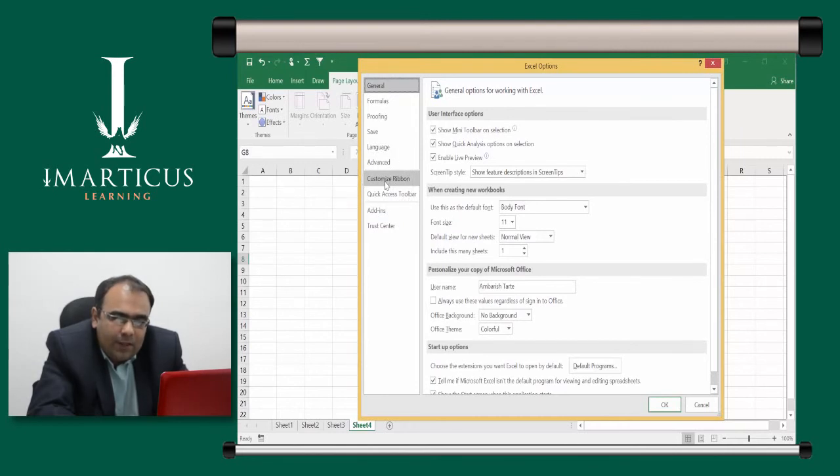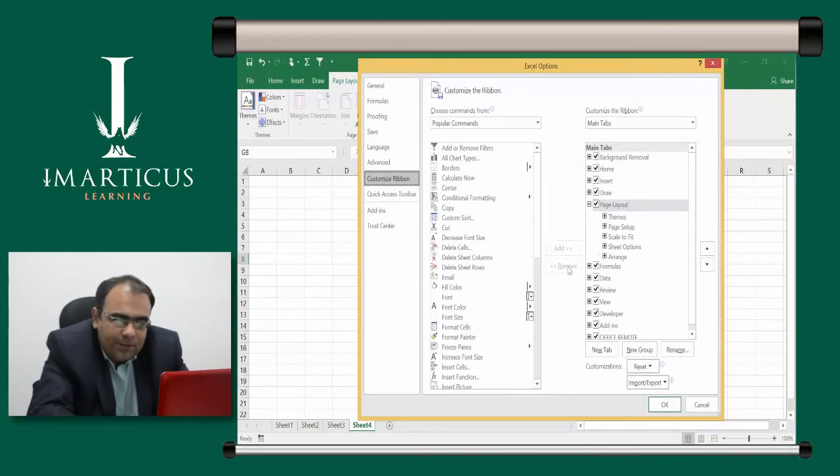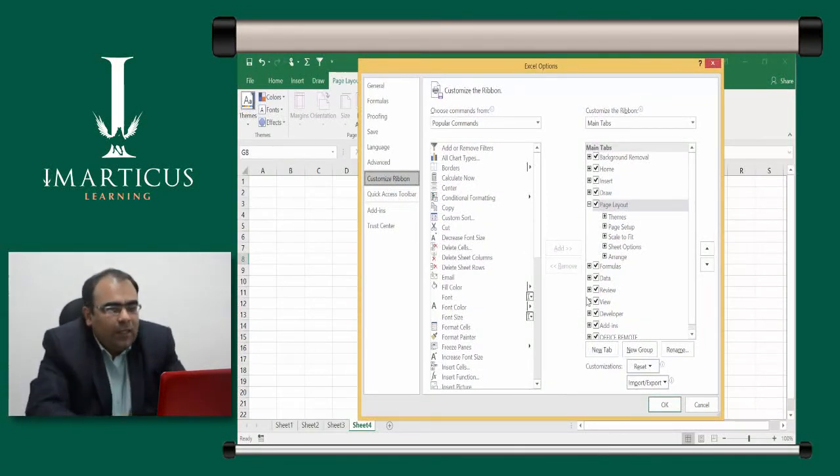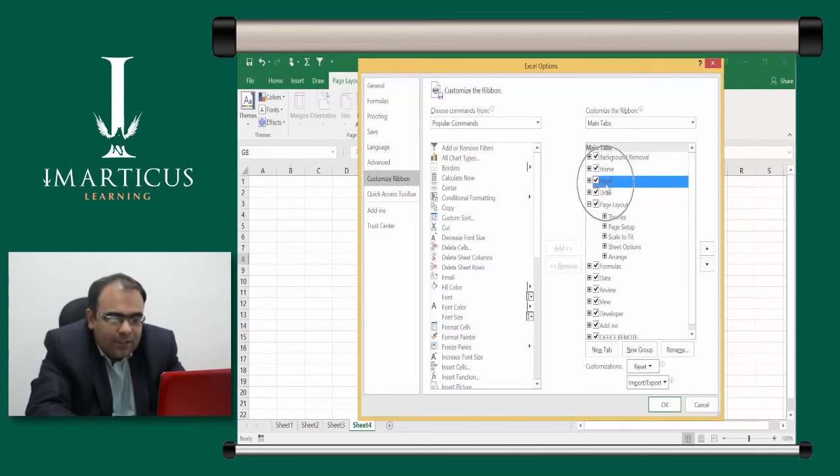Okay, now once I click on customize ribbon, it opens up this kind of an interface. Now let's just take an example that I want to create a new tab, and that has to be between the insert and the draw. So I will click on insert first. Of course, I can expand and collapse these tabs from here, but yeah, I can click on insert and then I can click on new tab.